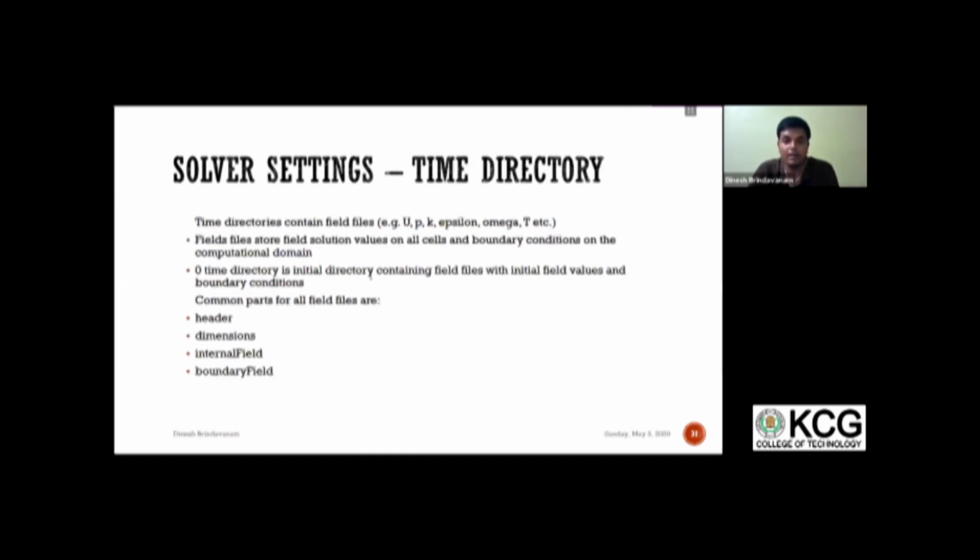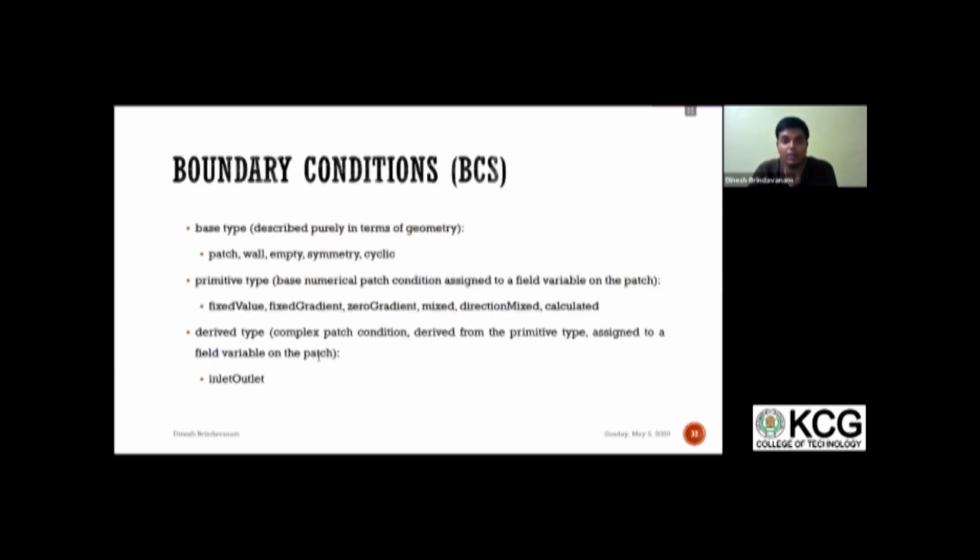And inside the time directory, I told you there is a file called zero, constant, and a system file. So this is the zero file. What it has inside is the header file, dimension, then internal field and boundary condition. So what are the boundary conditions? If you have used some commercial software, you would be familiar with these terms. May not be patch, but you would be well familiar with wall, symmetric condition, all those things.